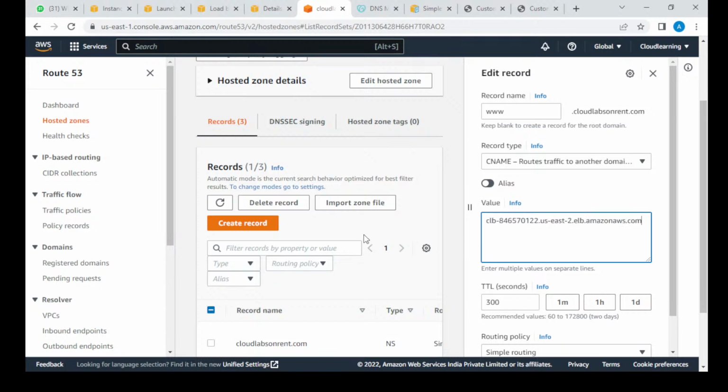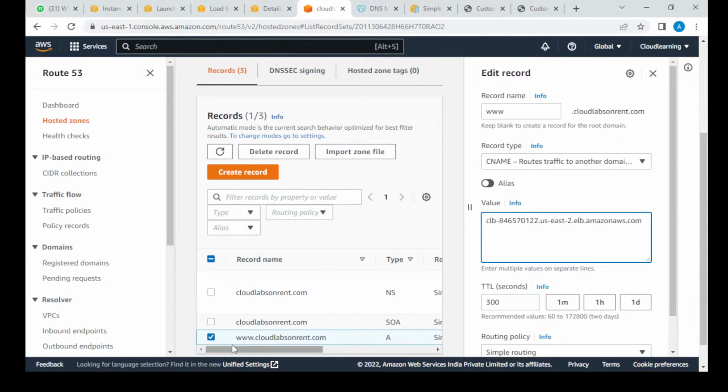Click on create a record, and then you would see the traffic from www.cloudlabsonred.com would be routed to this load balancer, and in the load balancer we are having two instances, so equally the web page would be retrieved from one of the instances. So equal distribution of the load is going to be done by the load balancer in the backend.